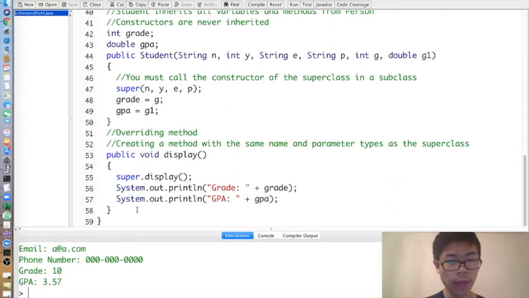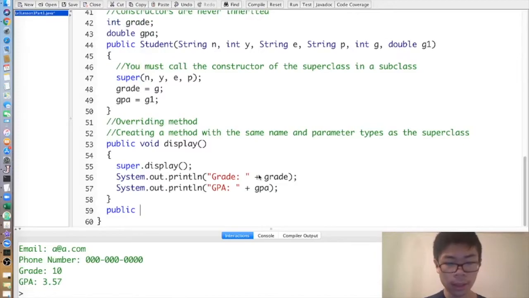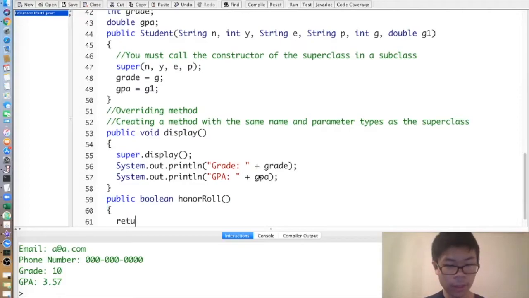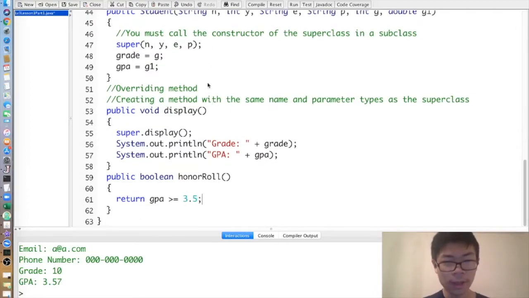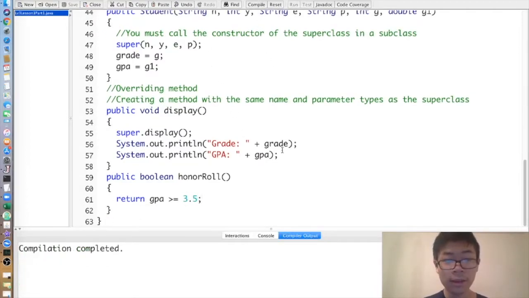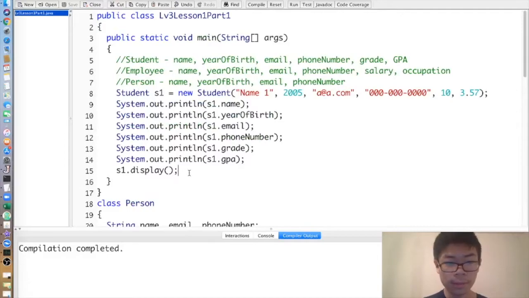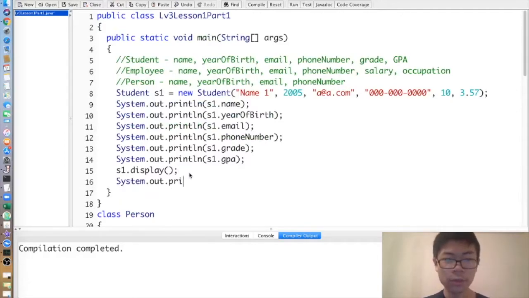And of course, you can add additional methods, just like additional variables, without overriding. So like, for example, public Boolean honorRoll, return GPA greater than or equal to, say, 3.5. So in this case, honor roll would be true.